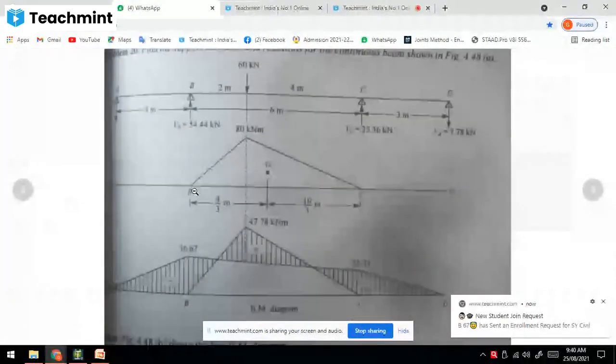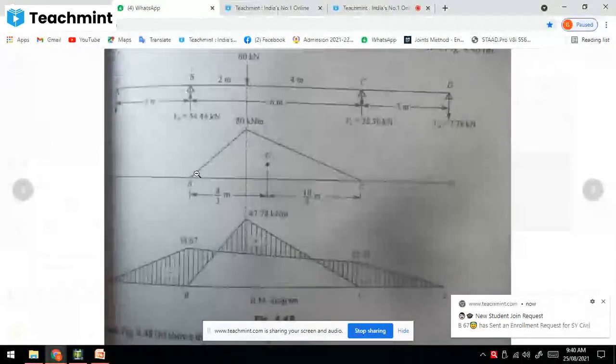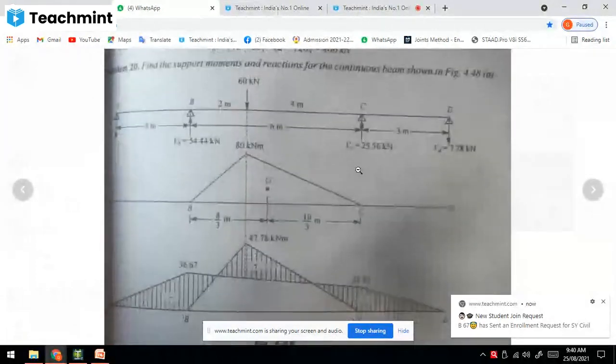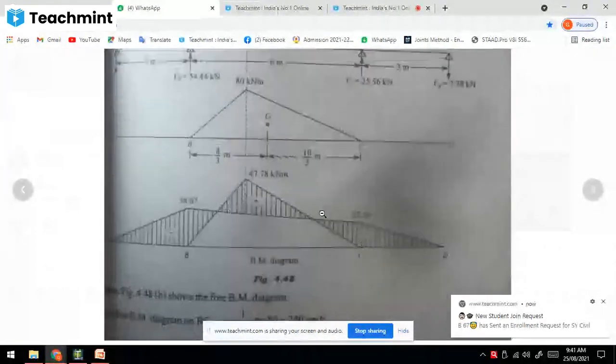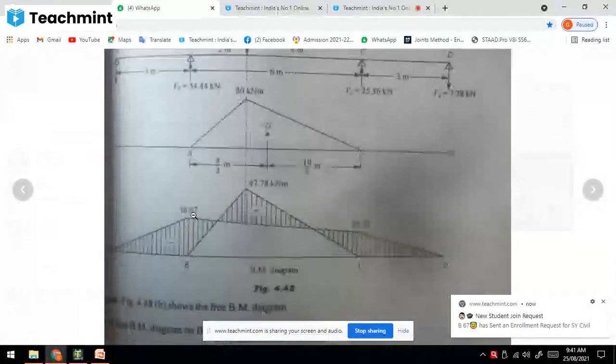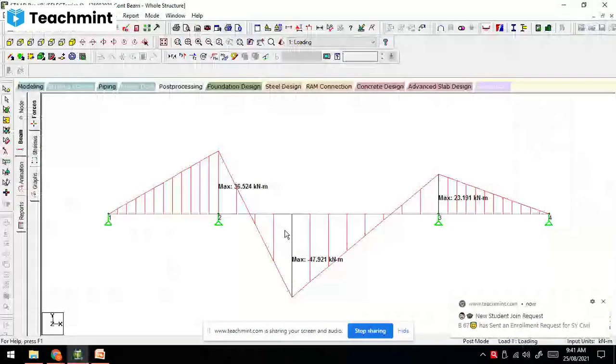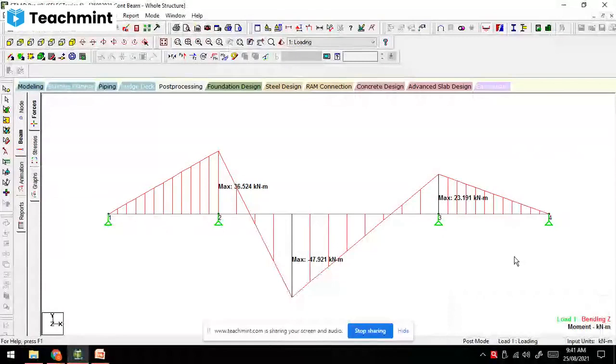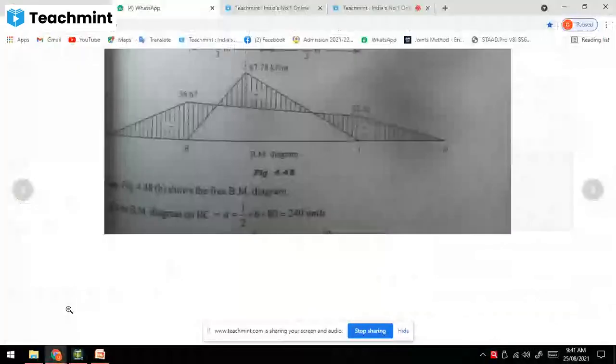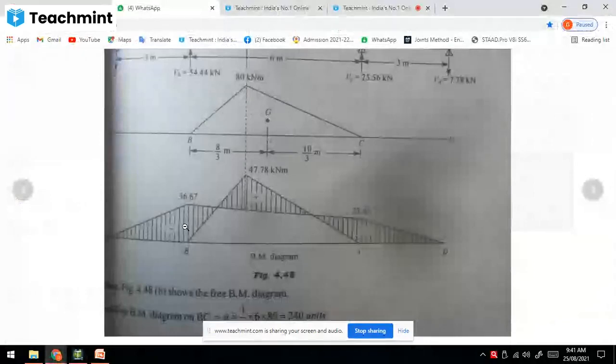At B there is an intermediate support, that's why it is treated as a fixed support. At C there is again an intermediate support, treated as a fixed support, and below the load. So 36, 47, 23. You can see here 36, 47, 23. All values are exactly matching. So that is called a validation.